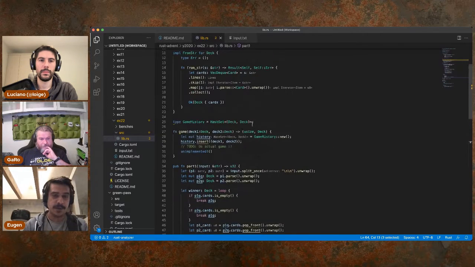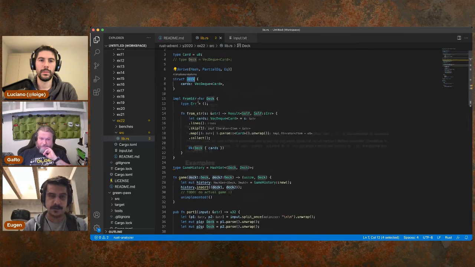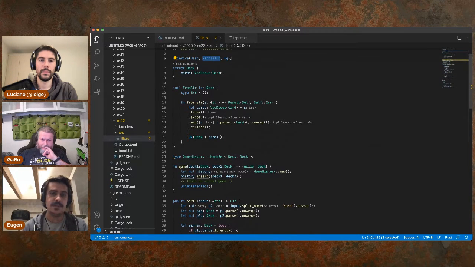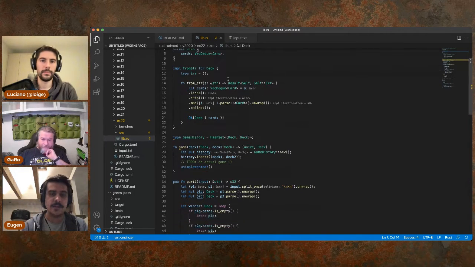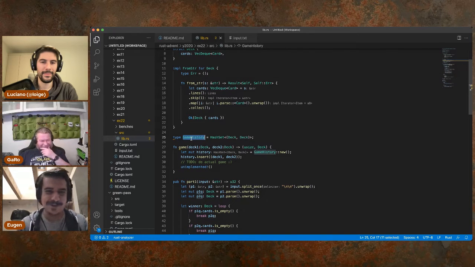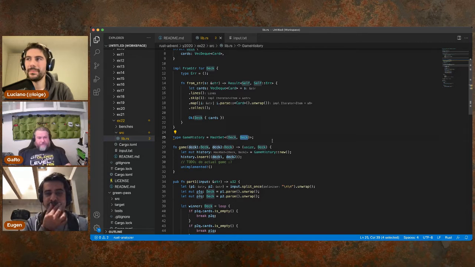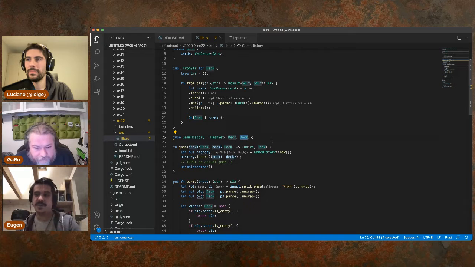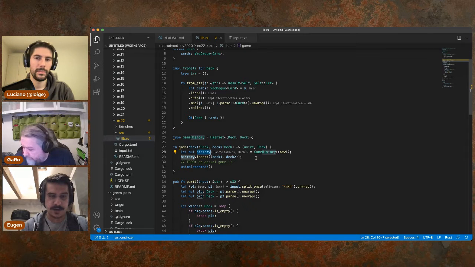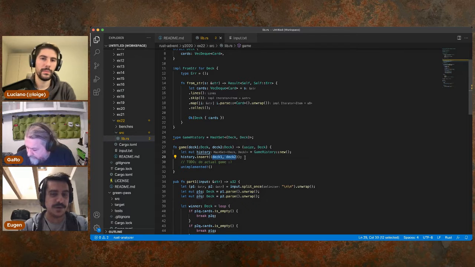For now, though, we have this deck struct that we've defined last time, which derives PartialEq and Eq, so we can actually check different decks. We also built a game history thing. I don't remember if we did it on the stream or not. Apologies, English is difficult. Which is a hash set of tuples of 2 decks, basically. So we can keep track of snapshots in history of how the players' hands looked. So for now, we're starting a new history and we're inserting the initial tuple of decks.